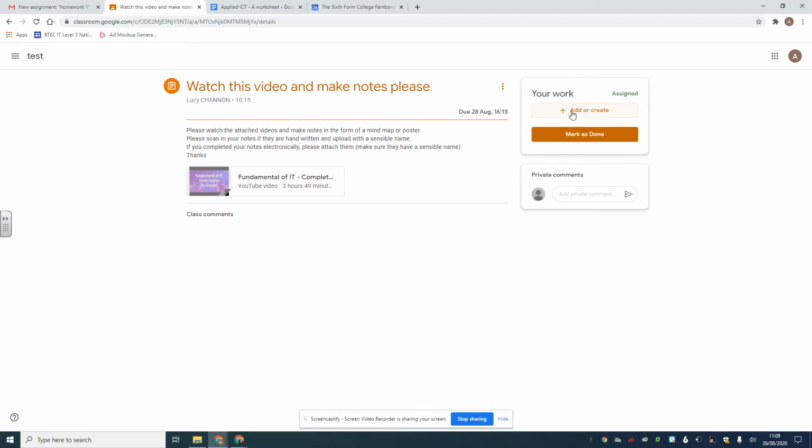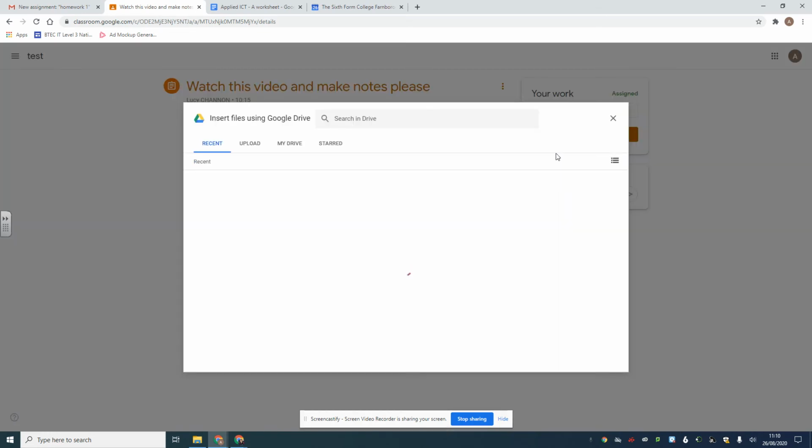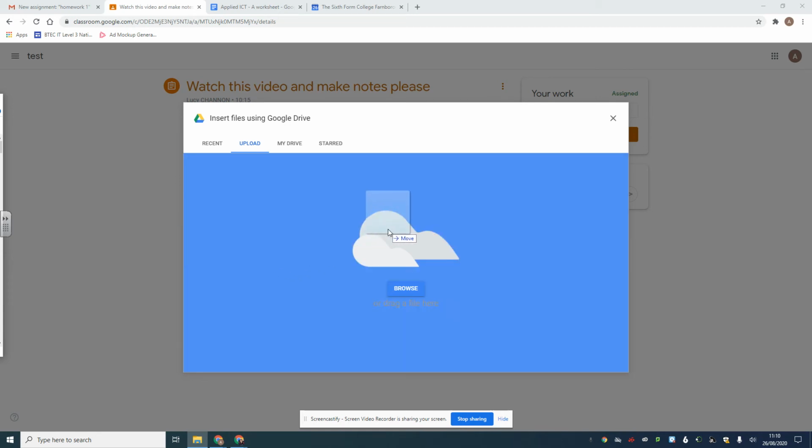So what I'm going to do, I did my notes hand-drawn in a mind map, and then I took a picture on my phone. Now on my phone, I use an app called ScanBot. Now ScanBot basically turns my phone into a scanner, so it gives me a really clear picture of anything I've done handwritten. So I'm going to add my file now. So I've done my file, I've emailed it to myself, and then I downloaded it, and I'm dragging it in now.